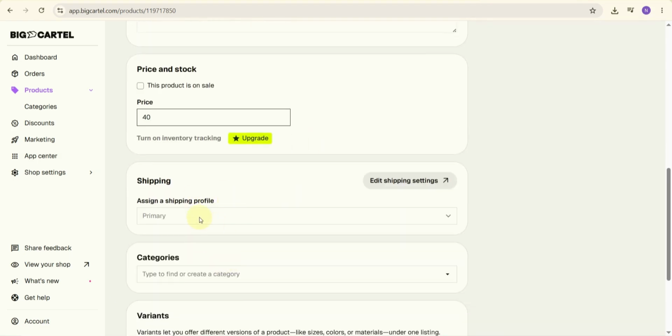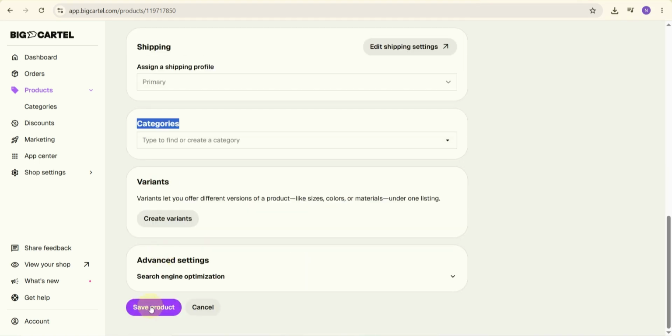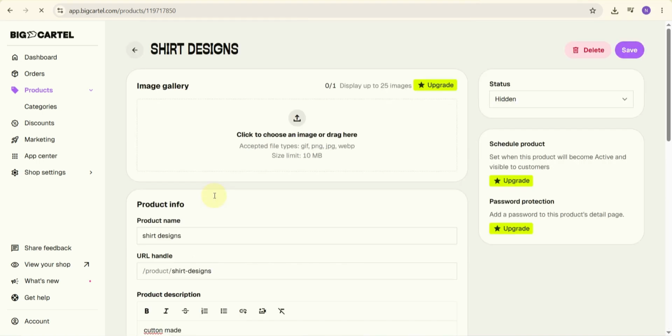Once everything is ready, review your product carefully and click Save to publish it to your store. Finally, check your storefront to make sure everything looks professional and ready for customers. And that's it. You've successfully created a print-on-demand store on Big Cartel.